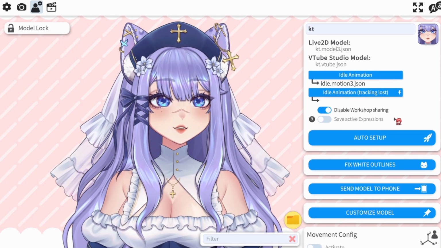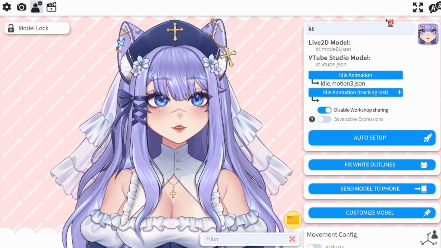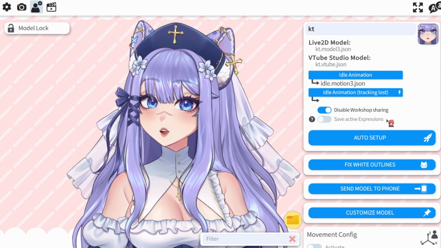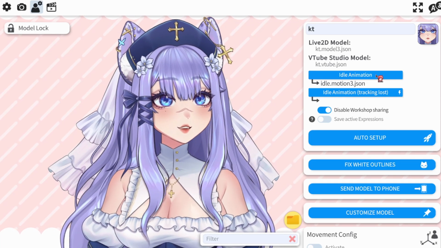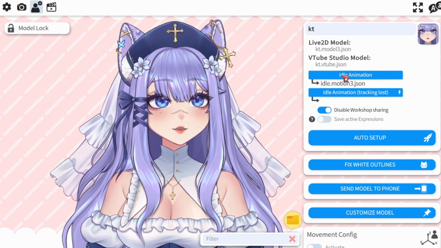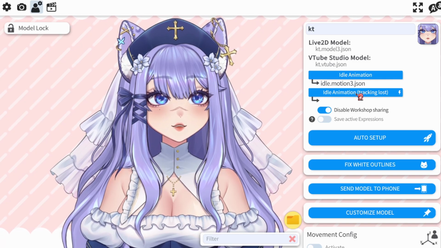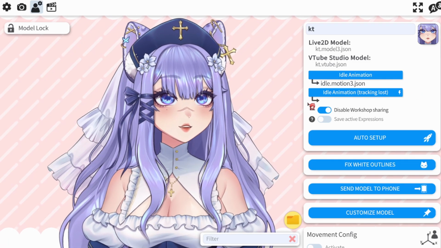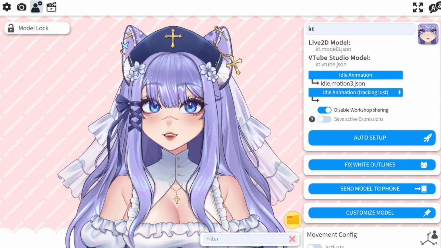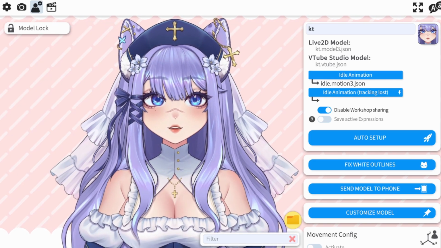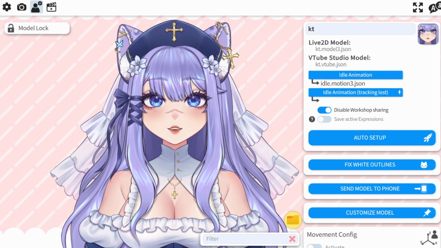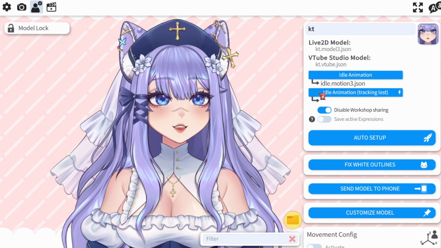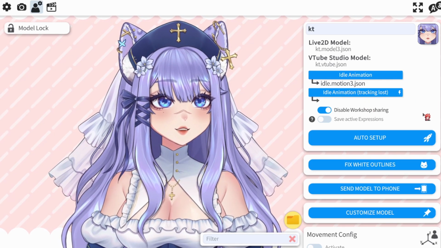Another thing. This first box is where your idle animations will sit. Your model might not have an idle animation, but if it does, make sure that it is set here in the idle animation. Idle animation tracking lost is if you have a special animation for when your tracking is lost, like if you cover the camera, your model falls asleep, something like that. If you have that, then that animation should be set as well.